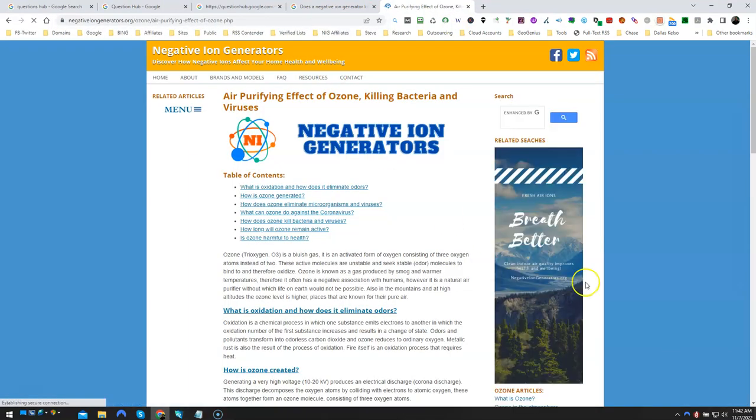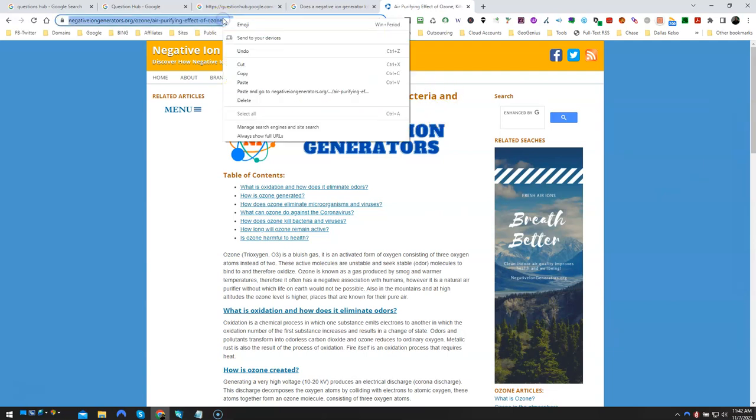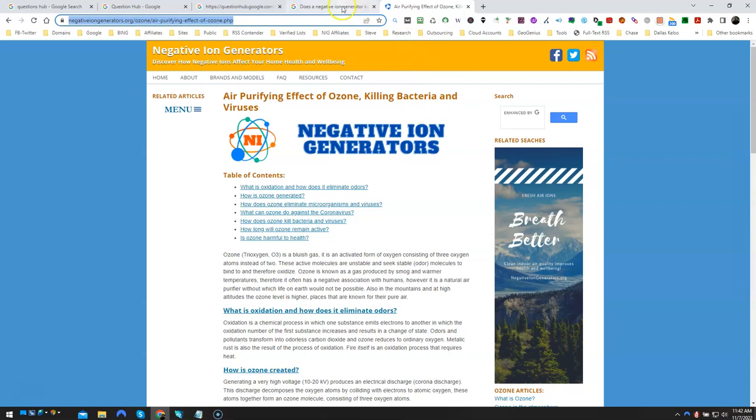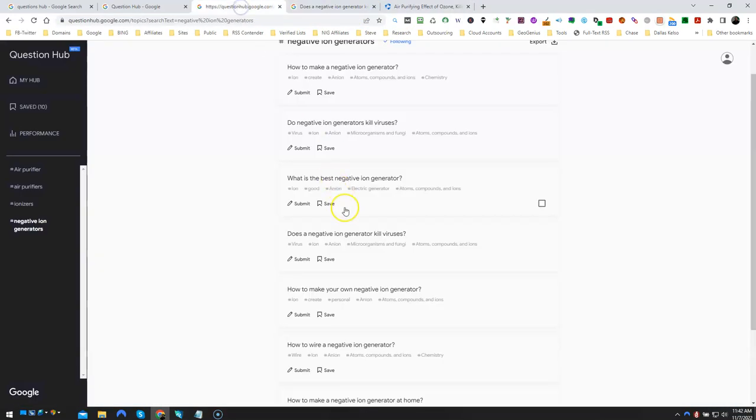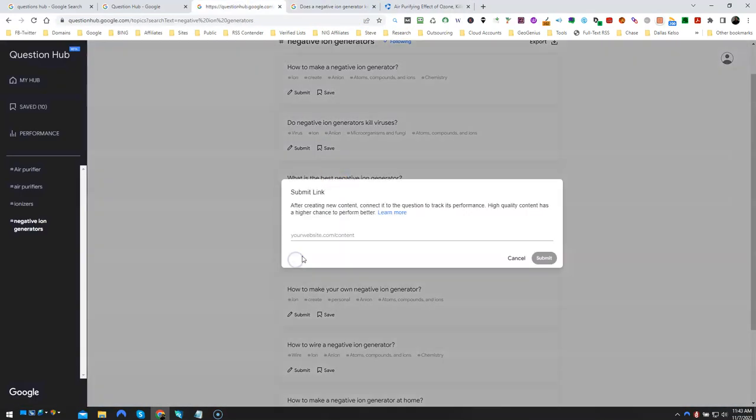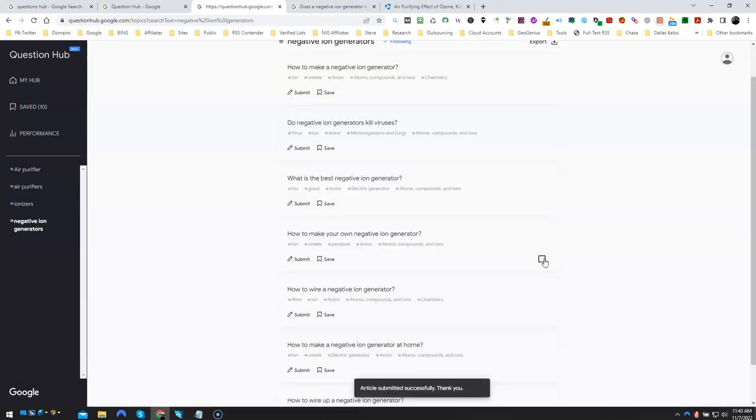Put it in there. And this is the page, I think, yeah, killing bacteria. Yeah, let's say I'm gonna use this one as my answer. So now I can say submit here and I can put in my URL and hit submit. And it's been added and the question goes away. So that question is no longer there.